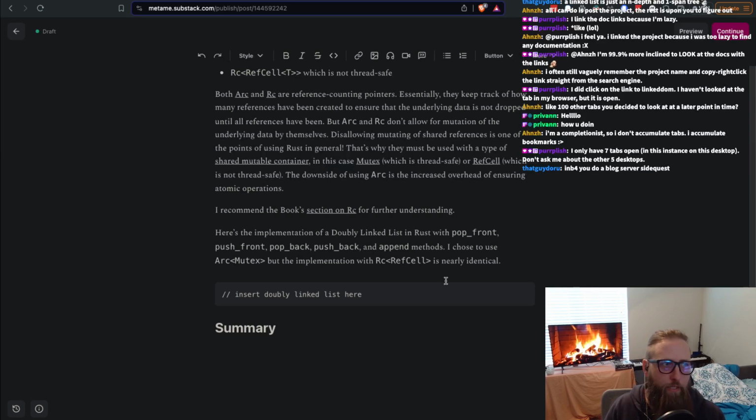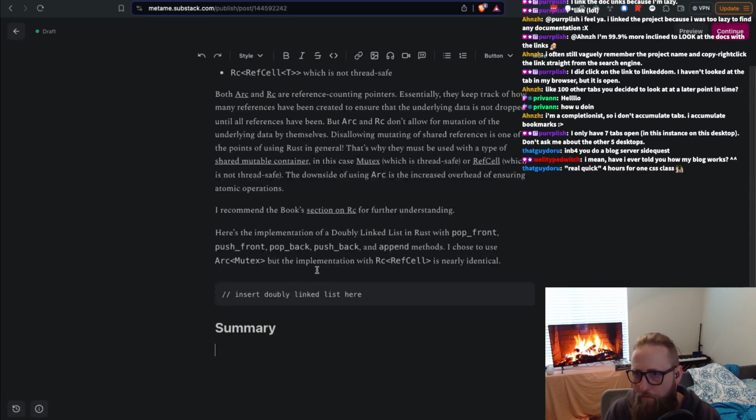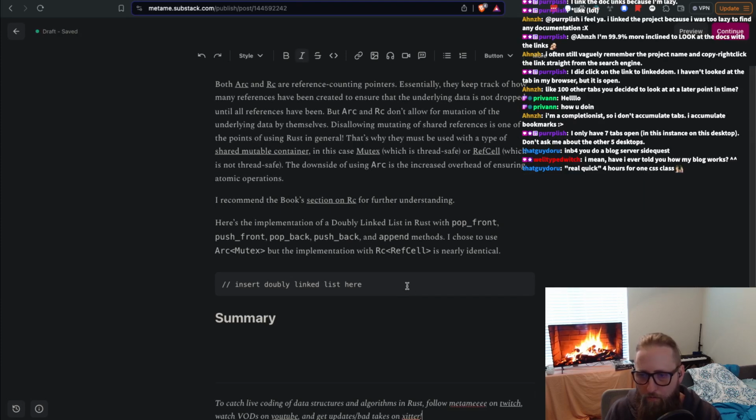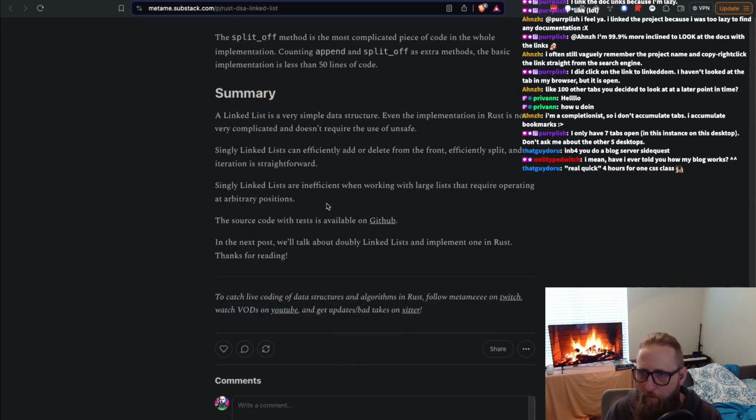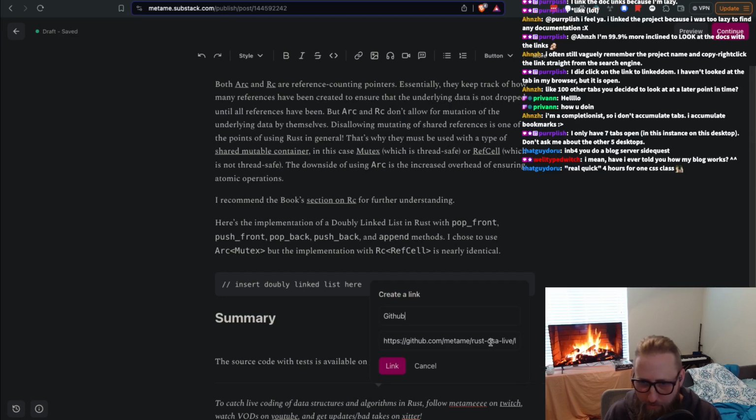Okay. Summary. Let's go summary. All right, we're going to copy this. Let's insert a divider. And what was my summary like before? Okay, the source code with tests is available on GitHub. That should still be true. The link should change a little bit.